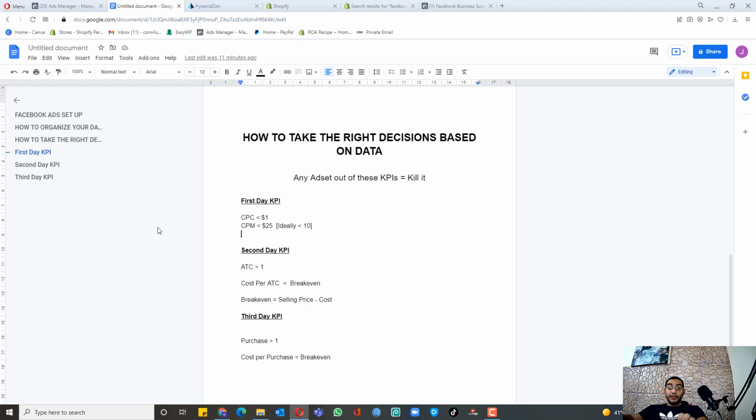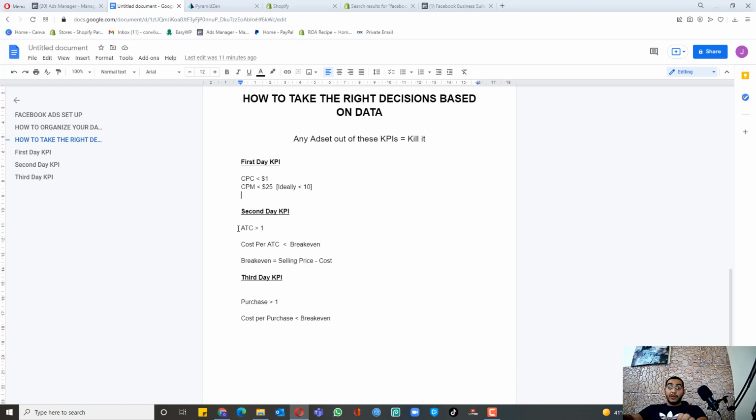And then in the second day, you want to be looking at add to carts. If you have more than one add to cart, that's a good sign, and we keep it running. However, if you have an add to cart, but it is above your break-even point, then it doesn't make sense to keep this ad set running. And you calculate your break-even point just simply by subtracting your selling price from the cost.